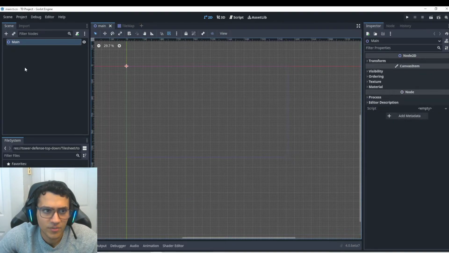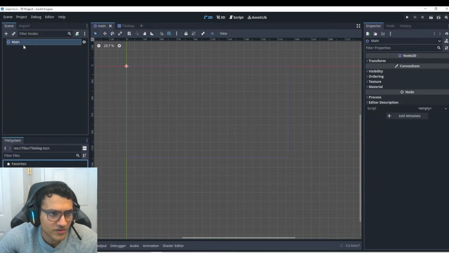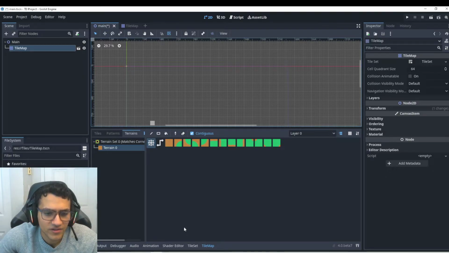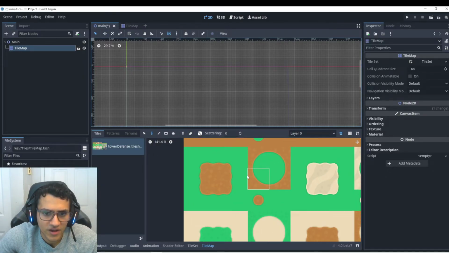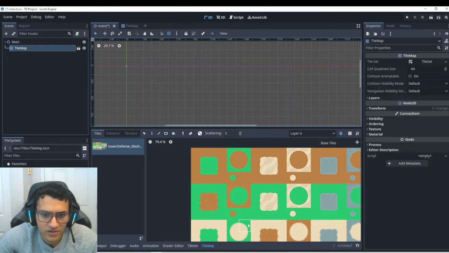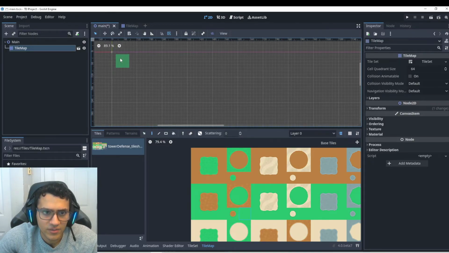And then in our main, we're going to go into tiles. We're going to drag this guy in. It's going to be our background. So we're going to basically just draw a bunch of things. And remember, you can still select a single tile as you want in here. So you can go into the tiles instead of terrains, and we're going to select tiles.